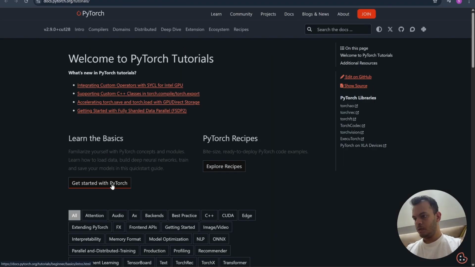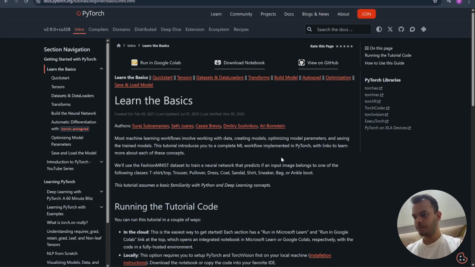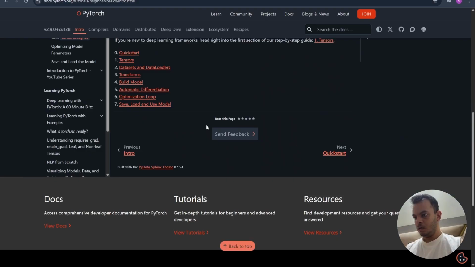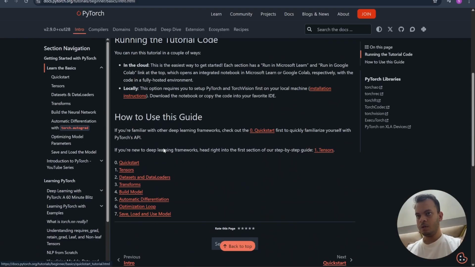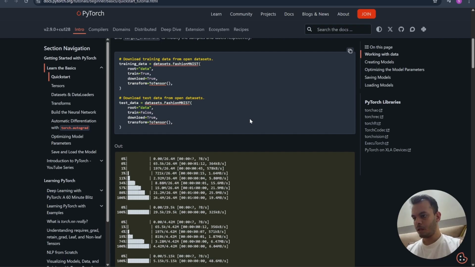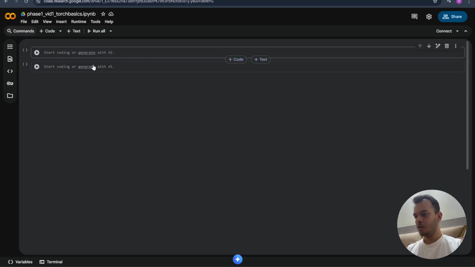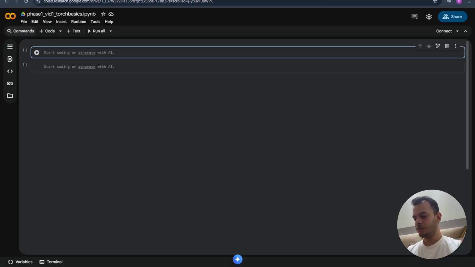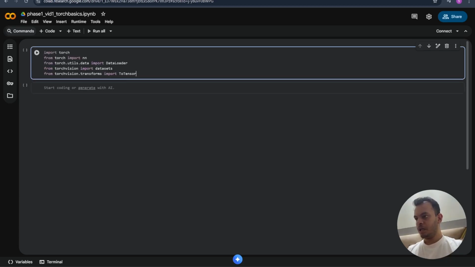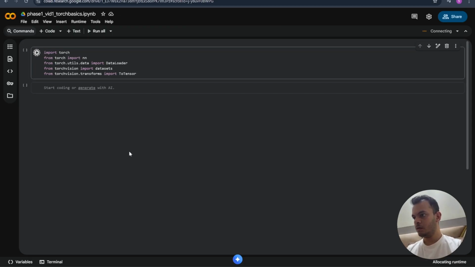Get started with PyTorch. Looks like a good place to start. Let's jump into quick start. Okay, so here the first thing that we do is import the torch module. We'll be using Google Colab because it's really easy to use, and I'll be sharing the Colab notebook file also with you guys. So let's quickly run this. Okay, looks like it is done.